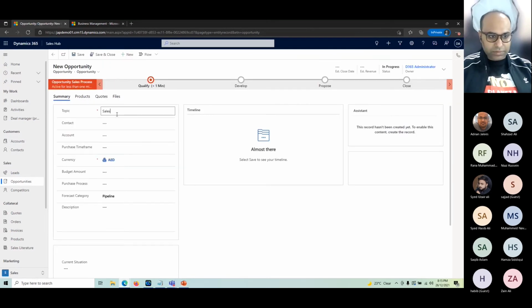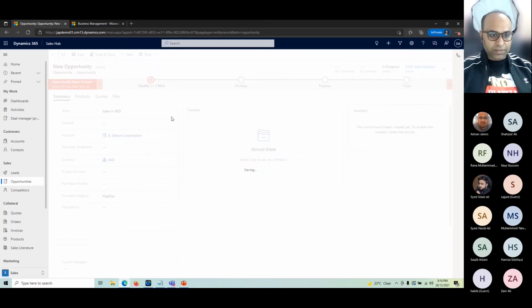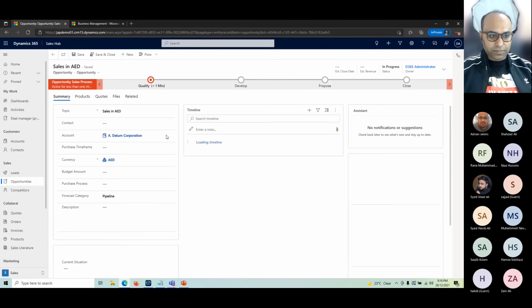Okay, I will say sales in AED. I'll create two examples for you. So this one is my sales, which I will do in the base currency. You see the base currency is by default selected here. And I can select a customer. I can click save.